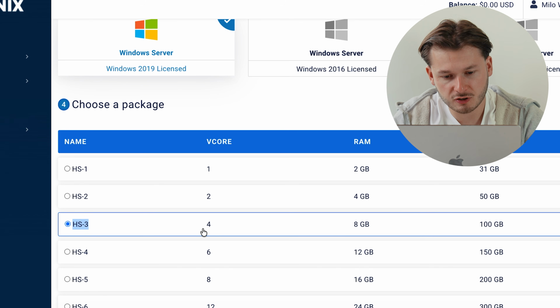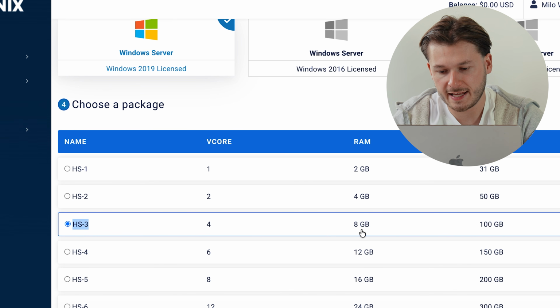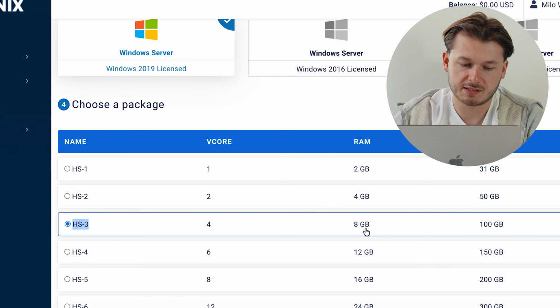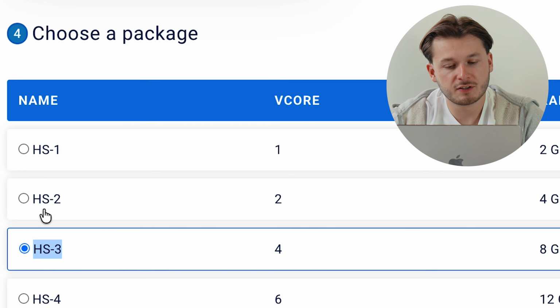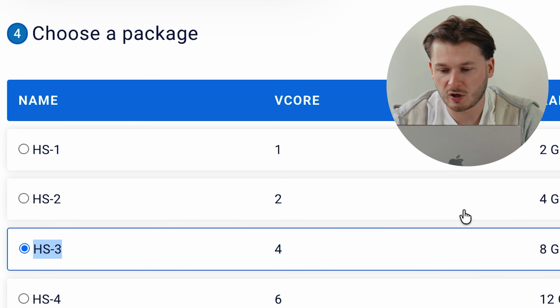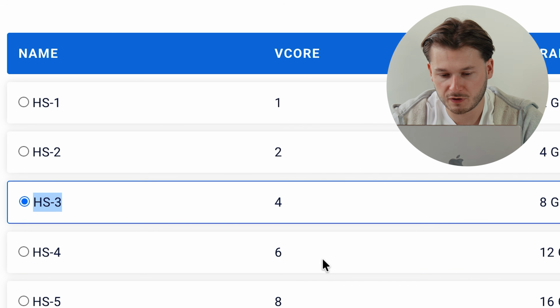When it comes to actual server specs, we basically want this HS3 one. We want 4 V-cores, so that's 4-core CPU, we want 8GB of RAM. That is a really nice amount to run the bot with. You've got the HS2 here as well with 2 V-cores and 4GB of RAM. I really don't recommend that one, just go for the HS3 one.